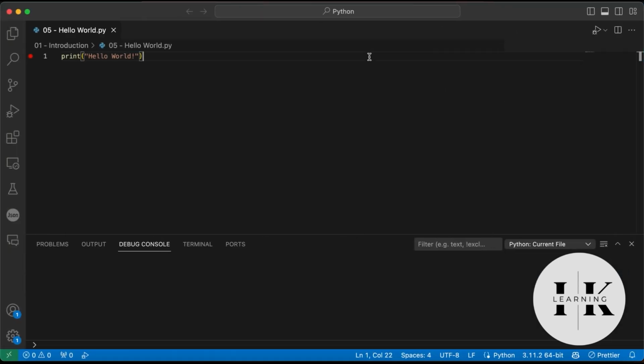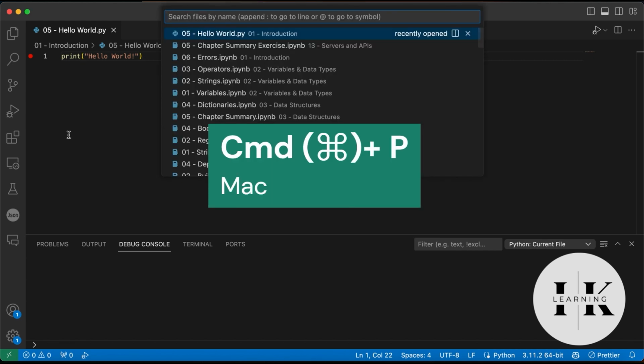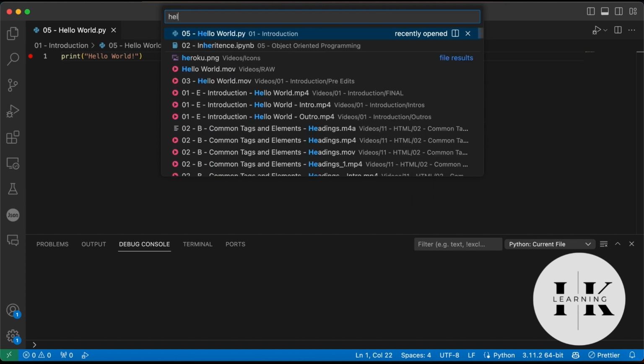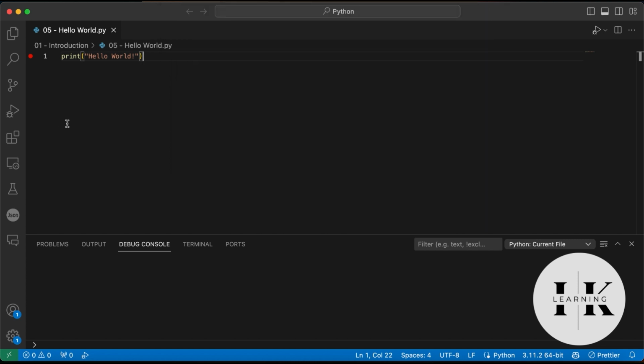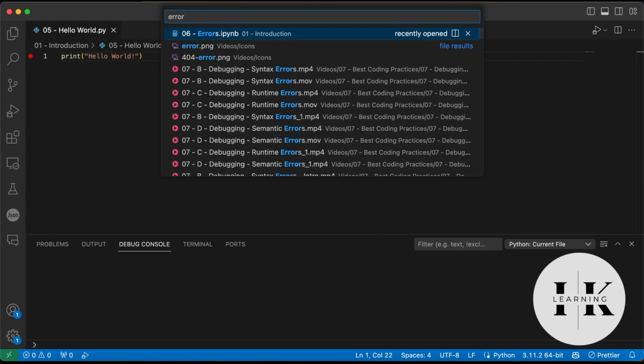We can also use the split window button in the top right in order to see multiple files side by side. In addition to the search tab, we can also use Control P for Windows or Command P on Mac to open VS Code's shortcut search bar. Here you can search for files, macros, and more. It's a very useful tool and I highly recommend you familiarize yourself with it.